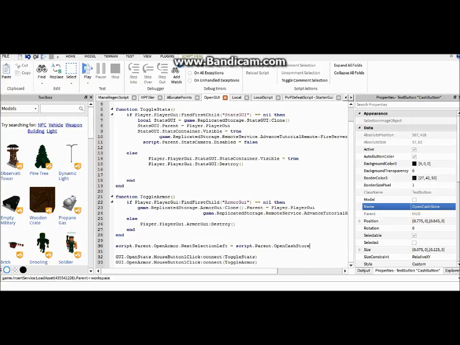Now what this does is it basically sets up next selection properties. If you don't know what they are, you should try to look it up on the Roblox wiki, but what they do is allow you to select things on four major sides: left, up, down, right. So let me show you what I'm going to do next.